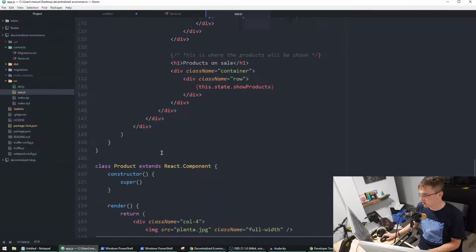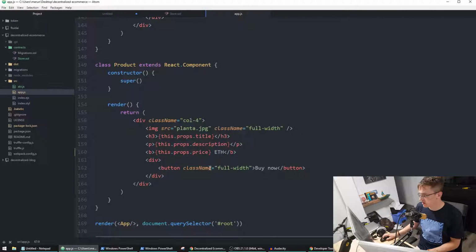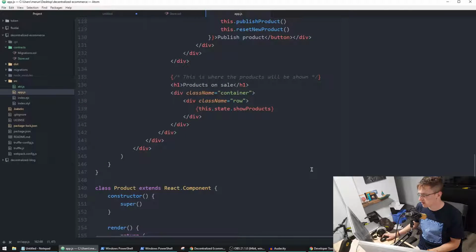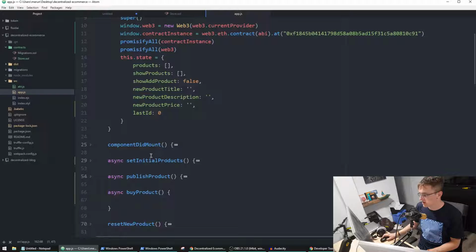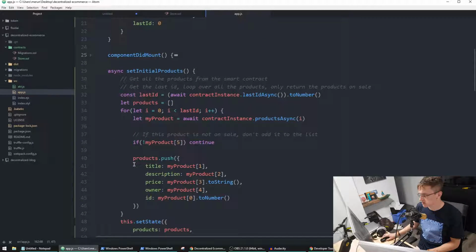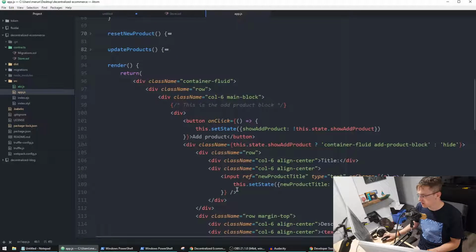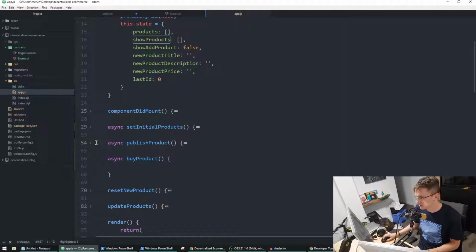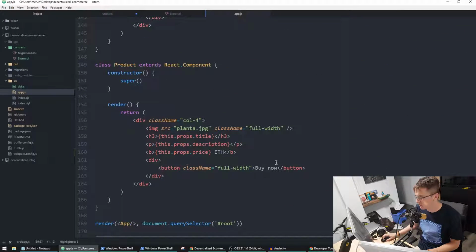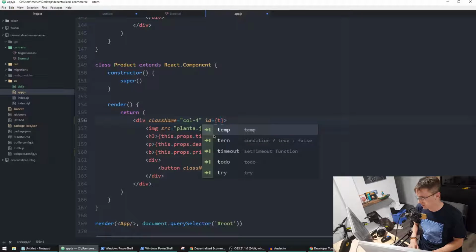Buy product. First of all, when does this execute? When I click the buy now button, I should be able to get, well, first of all, I need the ID. The only thing that I need is the ID. So let's go here, the ID. And the ID is set in this state show products. So I already have this ID.